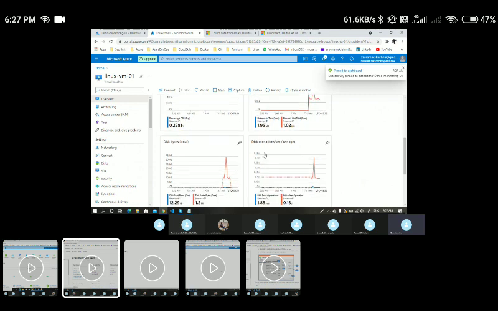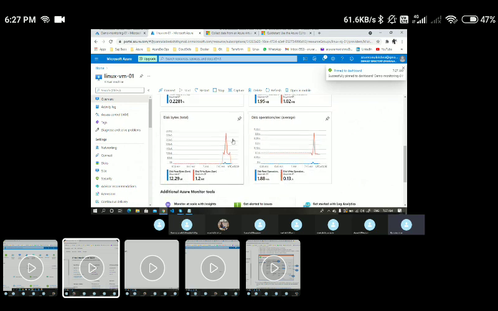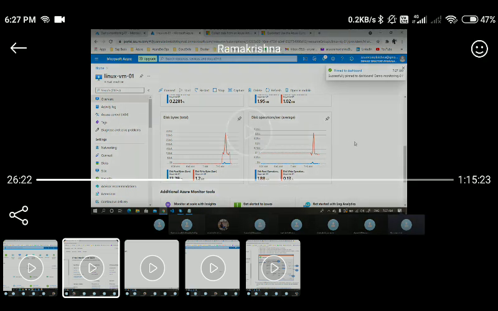In the same way, I wanted to pin the remaining two also. If you go to this monitoring section and type disk read writes, you will get that metric, and the aggregation you can take as a sum or something. Just click on pin, and I'm pinning this entire dashboard there.